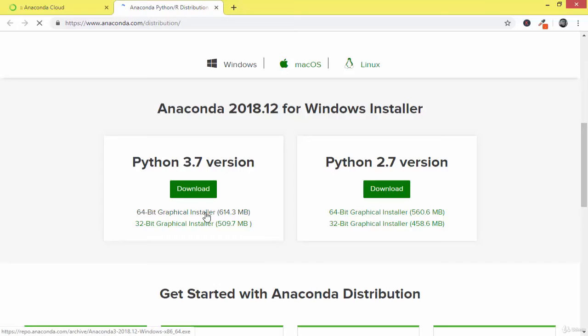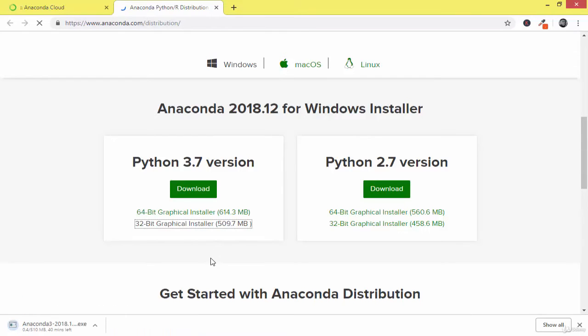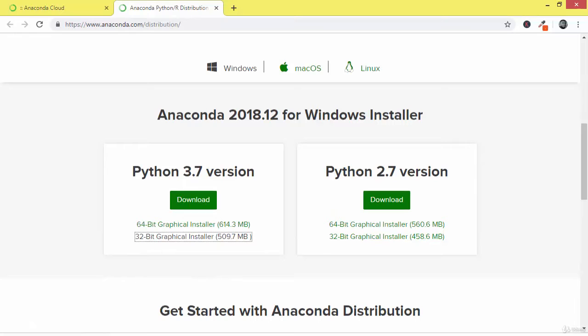And here, if you are using a 64-bit, you can download for 64-bit graphical installer. Or if you're using a 32-bit machine, then you need to download the 32-bit graphical installer. Currently, I'm working on a 32-bit machine, so I'm going to download the 32-bit graphical installer. And here you can see that the download has started and it's going to take some time. So I will pause the video and get back once it is done.